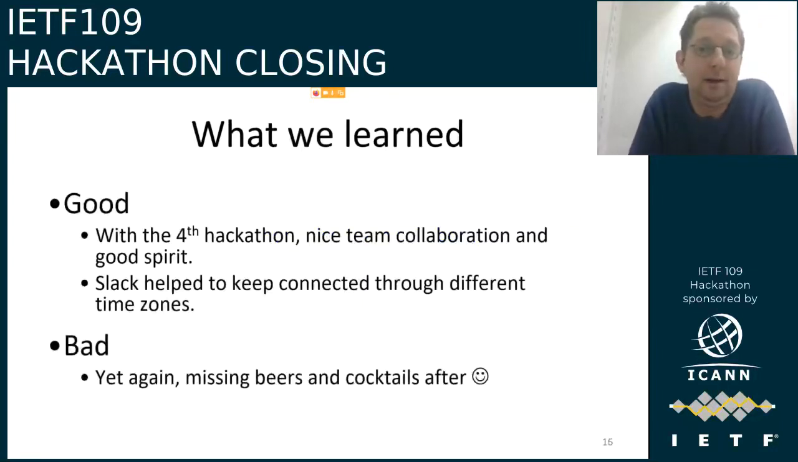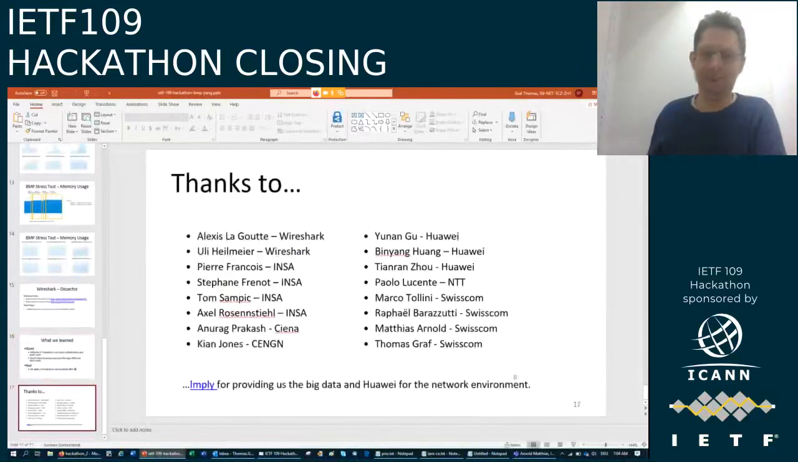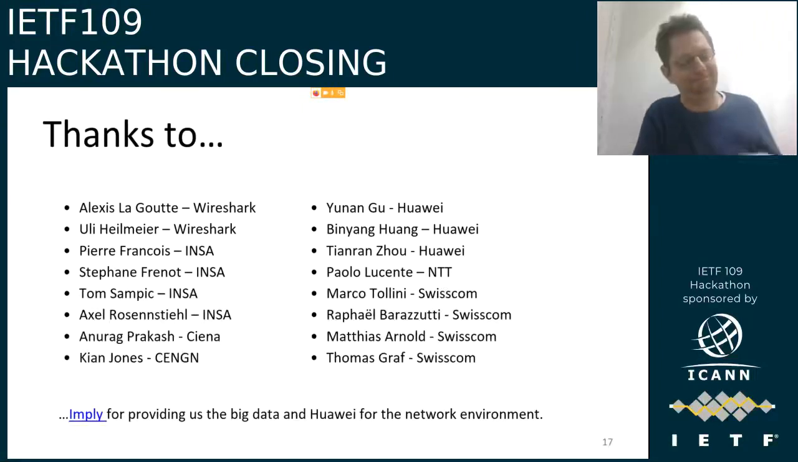What we've learned is it's our fourth hackathon, so team collaboration is getting better by the hackathon. We have good spirits. Slack helped a lot to keep connected through the different time zones, but yet again, no beers and cocktails after. Thanks. And yeah, this time we had also some students on board from INSA, Tom and Axel from Swisscom, Marco, and also Kian from Zeng. Thanks a lot.